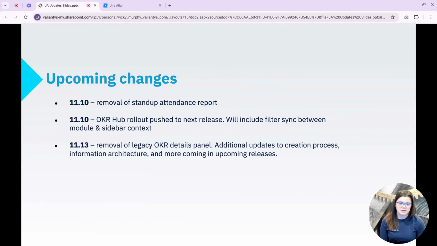We did have several upcoming changes announced in this release, starting with the removal of the stand-up attendance report in version 11.10. This report has been moved to end of support a couple releases ago. Also, this is part of Atlassian's cleanup of legacy functionality that is not commonly used by customers. As always, we recommend capturing any data you need from this report prior to its removal in the next release.